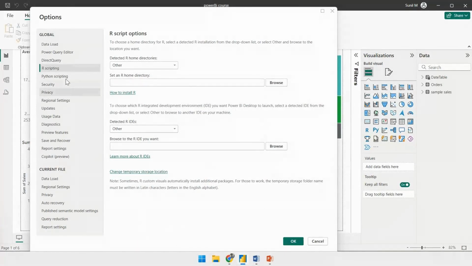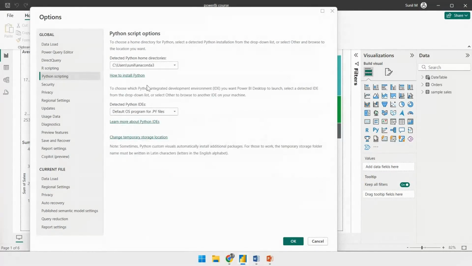Then we have the Python scripting. Again, if you have Python installed, you can select the option from over here and provide the directory. Also, if you do not have Python installed, you can find the info over here. Then again, if you have any IDE which is running R or Python, you can select the options from over here. And then we have the option of changing the temporary storage locations.